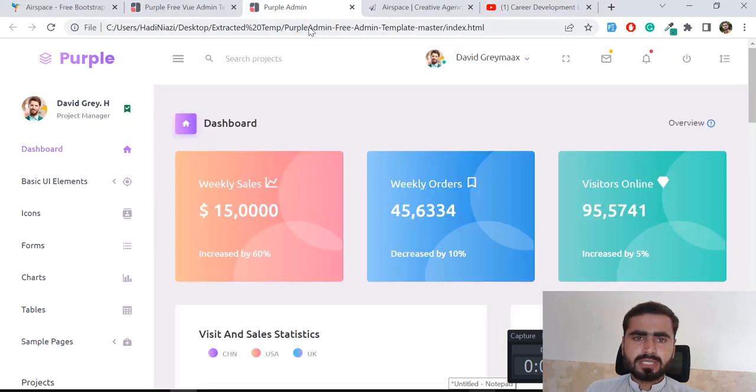Okay, so download these themes, and in the next video I'm going to create a full project, and in the project I'm going to add these two themes.